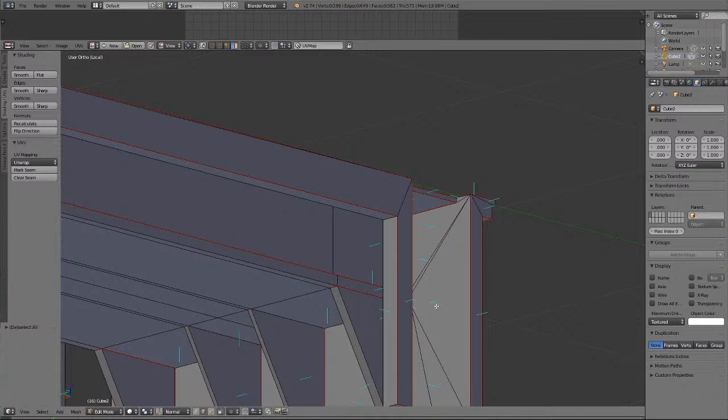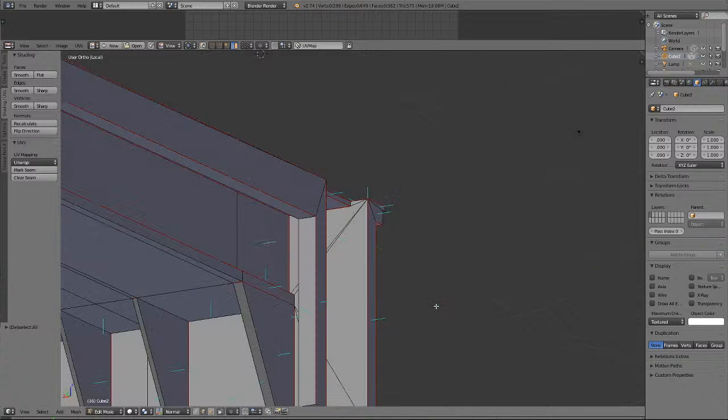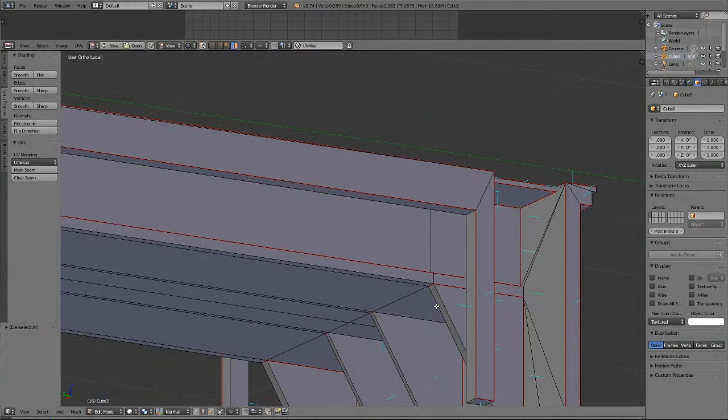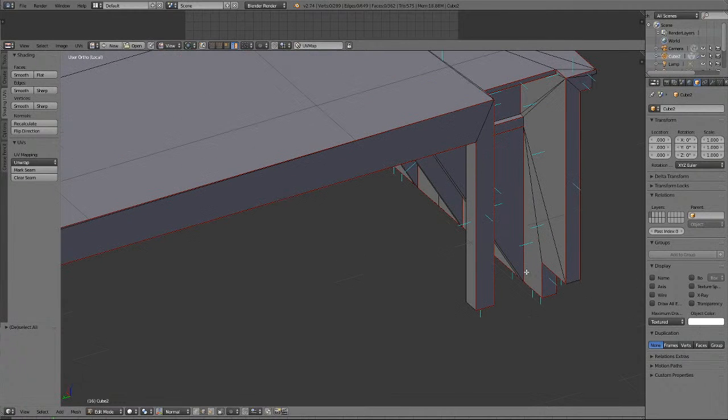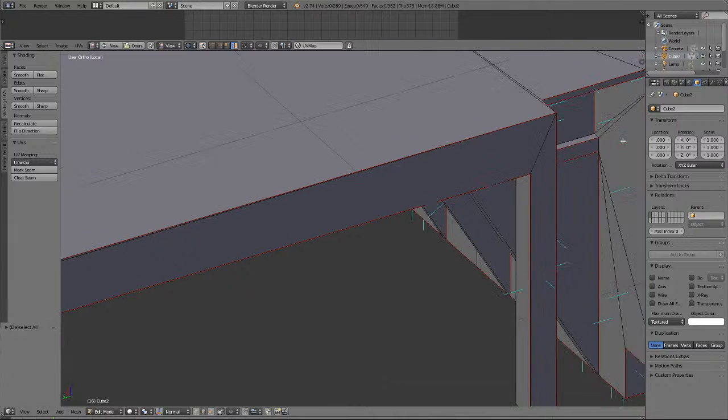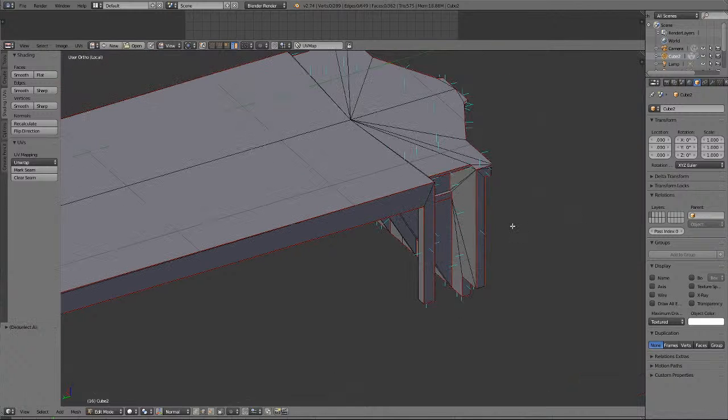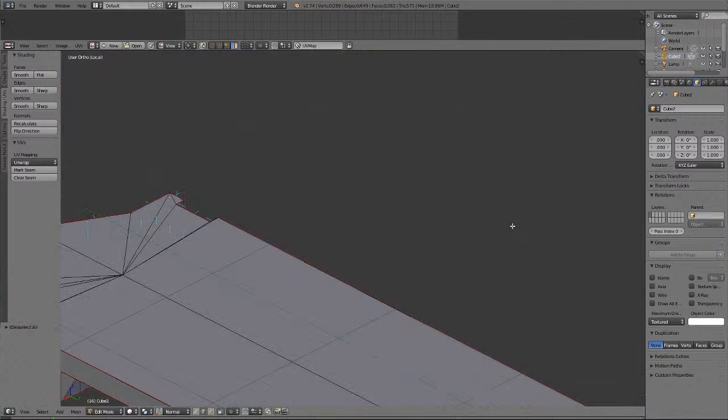Okay. Right there's connected, so we'll grab that. Mark the seam. We'll also check the top part of that. See, that's not marked either. Mark the seam. And neither is that. Mark the seam. Okay, go around this way.